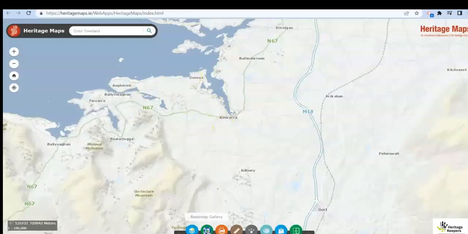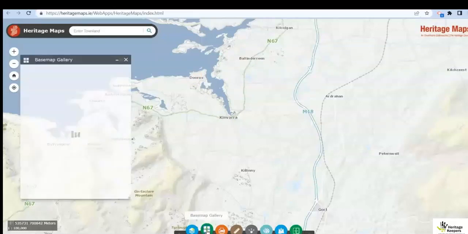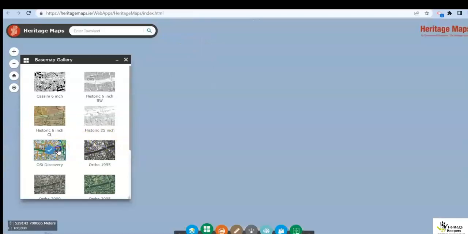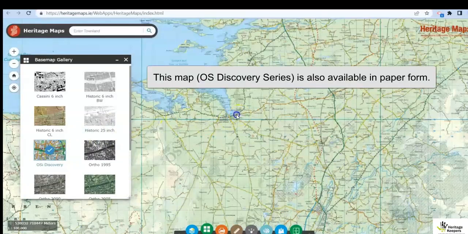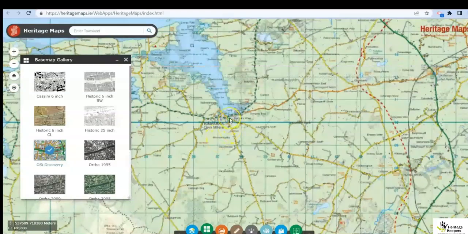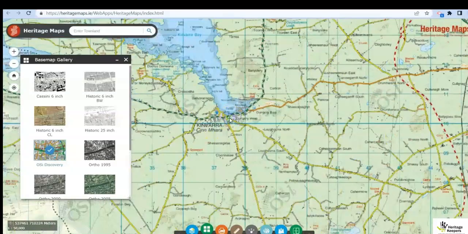Down at the bottom there is a green circle with 4 white squares. This will open the base map gallery. If you're looking at this website on a tablet, it may be in a different place, but it'll still look the same. Select the OSI Discovery Series map and then zoom into your place so that you can see at least 9 squares on the map.